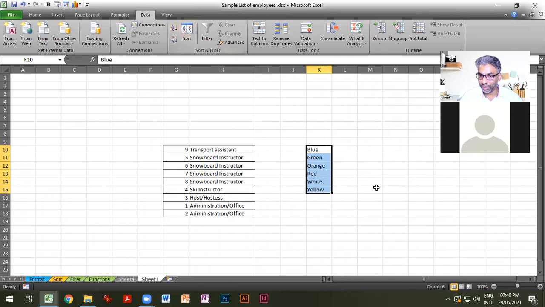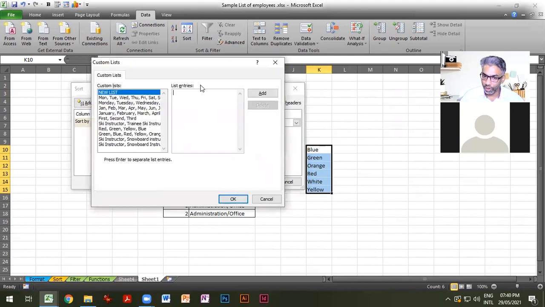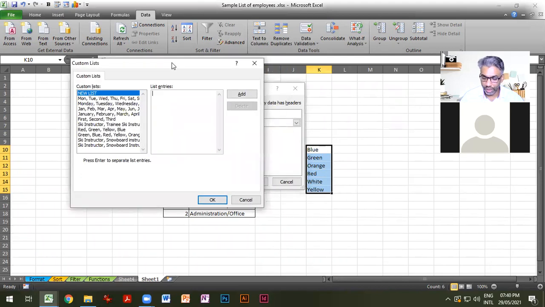But this is not my requirement. My requirement is that I have some priority for specific colors. So in that case I will use column K, A to Z, custom list. What color I want first, I have to decide. In my case, green is the first one. Green. Second is red.